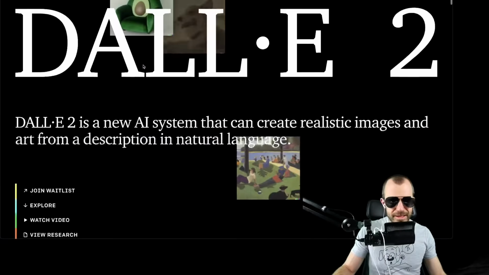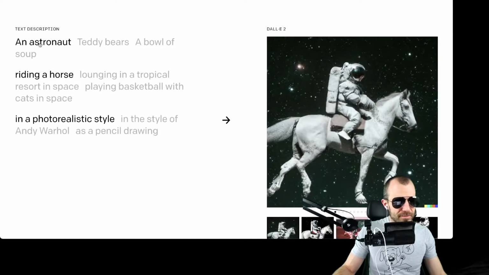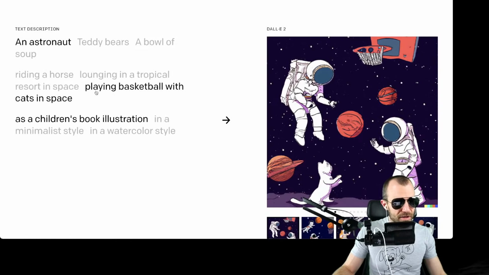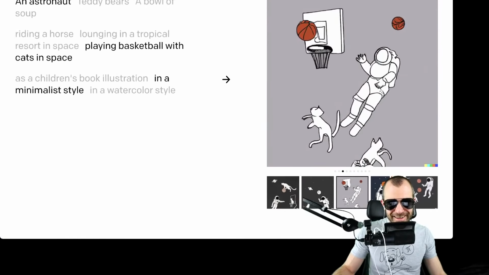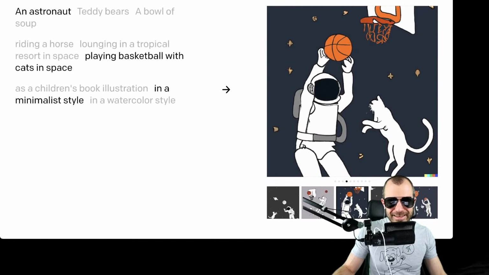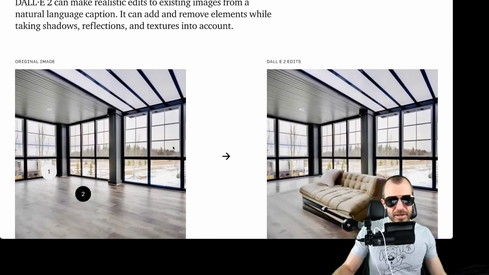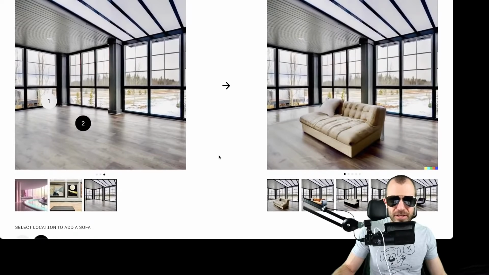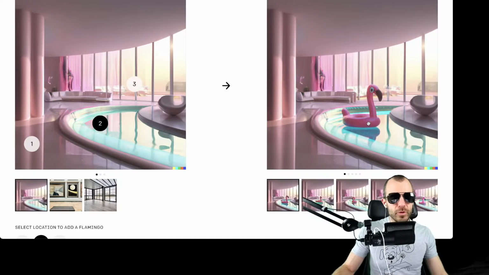So for people who've joined later, it's pretty insane what you can do. This is a text to image system. An astronaut playing basketball with cats in space in a minimalist style. Insane. And what it can also do is edit, which is going to be huge, right? Huge for anyone. If this is in some sort of Photoshop or GIMP or something like this, a new world opens for anyone who has to make stuff.